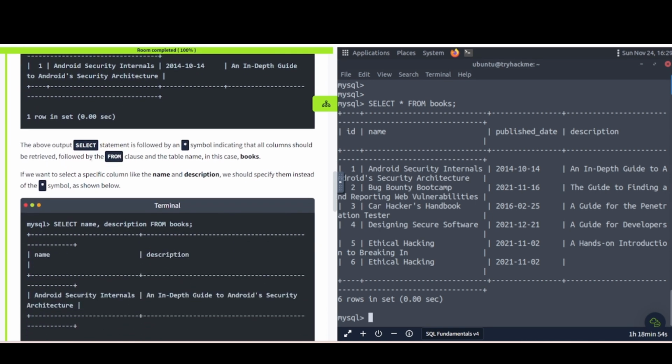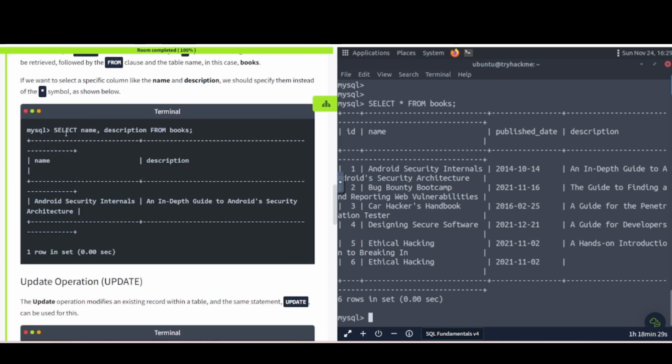In the above output, the select statement is followed by an asterisk or star symbol indicating that all columns should be retrieved, followed by the from clause and the table name, in this case, books. If we want to select a specific column like name and description, we should specify them instead of the star symbol as shown below. So you can say select name and description from books. Okay, those are the ones we're going to be taking a look at here instead of everything.